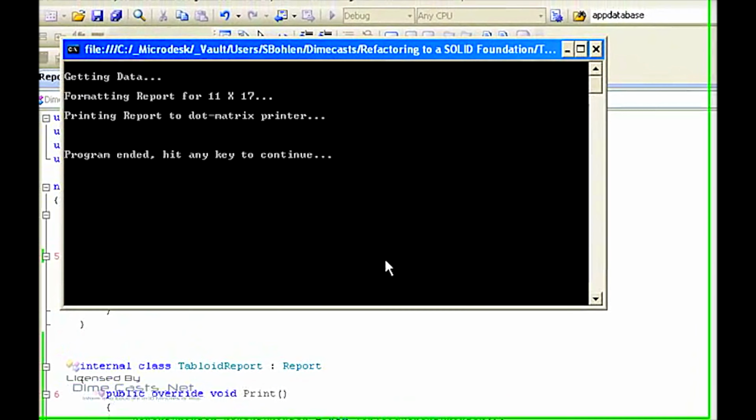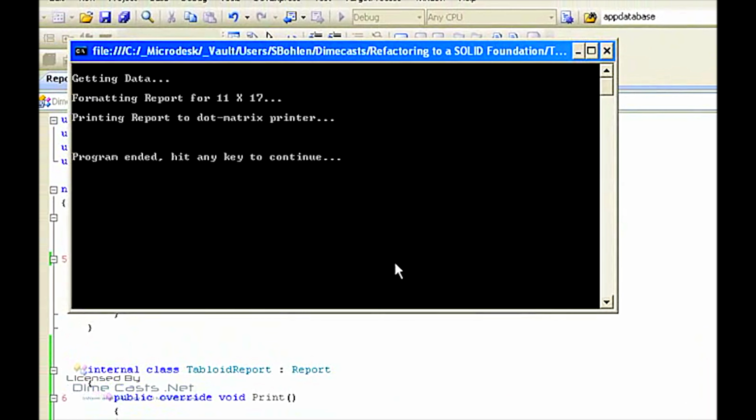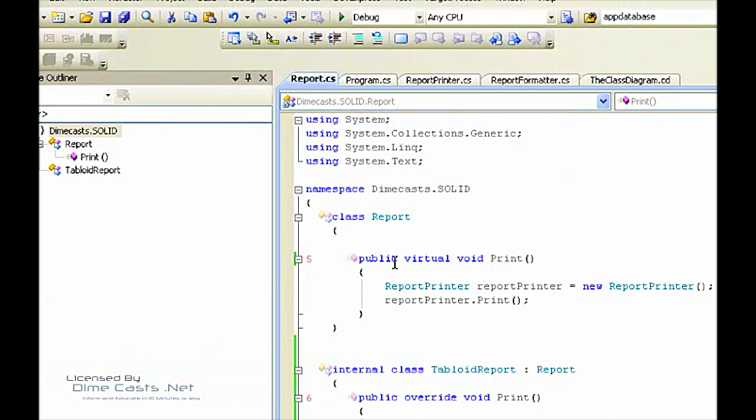And so what we see now is that what we're getting is exactly a change in behavior. So we're still getting data, we're still formatting a report, and we're still printing a report, but now instead of formatting the report for 8.5 by 11, we're formatting the report for 11 by 17. And instead of printing it to our laser printer, instead we're printing it to our dot matrix printer. So what we see here is that we have extended the behavior of our software system without making modifications to the existing code in many ways.